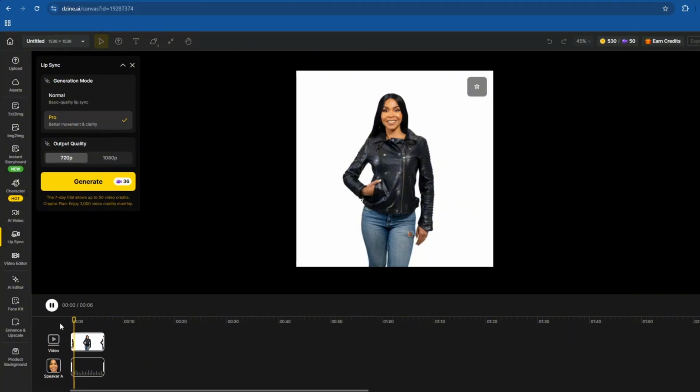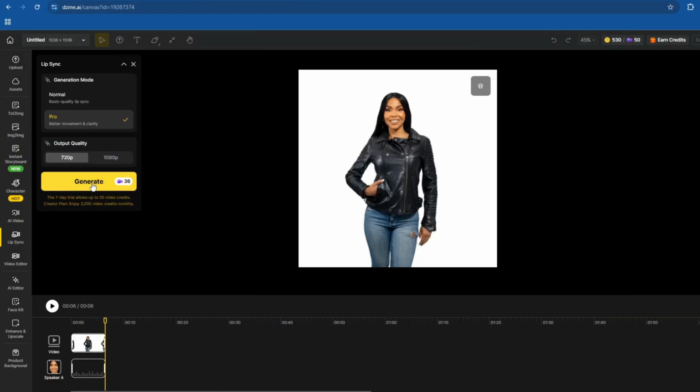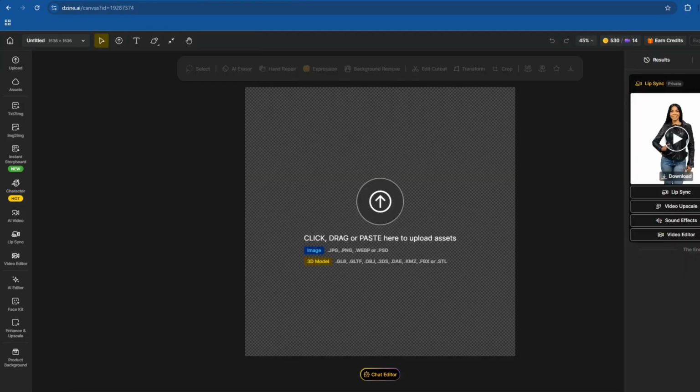Once the audio uploads, you can preview it before generating. Let's do that real quick. Cool. Now I'll hit generate. Takes about 10 seconds, and here's the result.